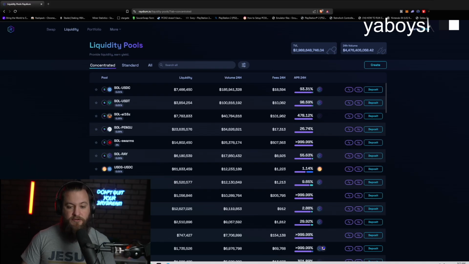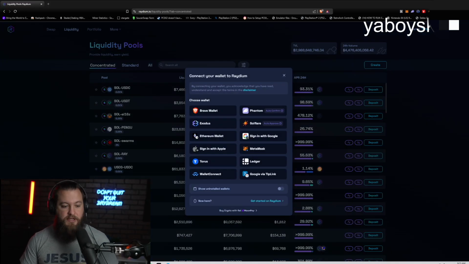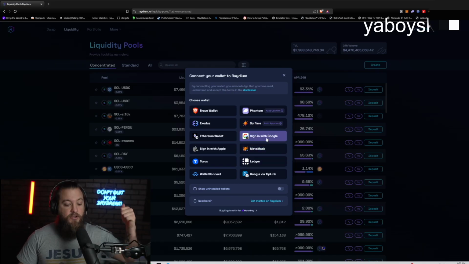So in order to do this, you're going to connect your wallet to radium.io. Now, if you're worried about it, you have all different kinds of options. You have Exodus, you have Phantom, you have Solflare. But the cool thing is that it's being integrated. You have Google. You can now just connect your Gmail.